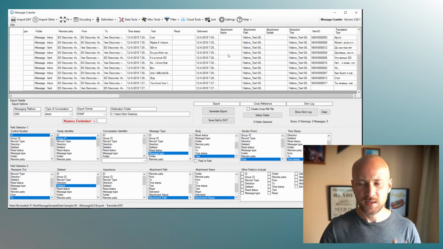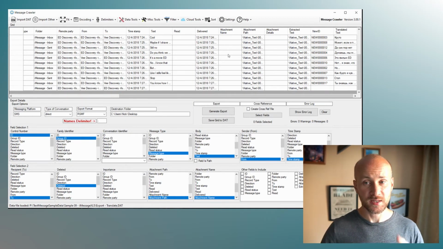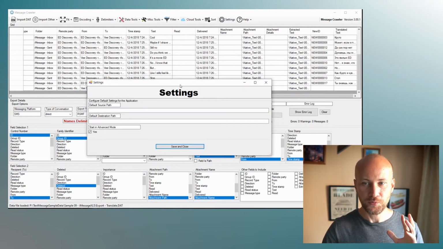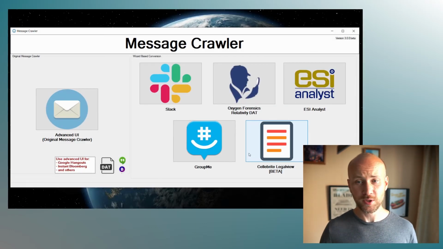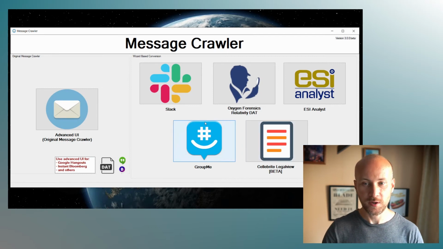Now the next setting deals with the user interface, and I showed some people this, but now we can go to settings, and there is a checkbox saying start in advanced mode. I'm going to uncheck it and save, and I'm going to restart Message Crawler. So when I start it now, it looks completely different. What we have here are individual tools for different data types.